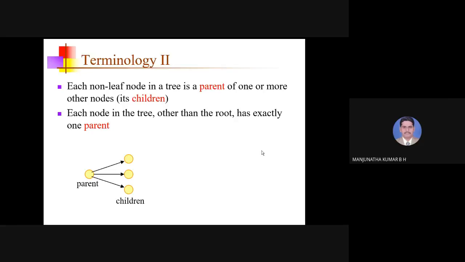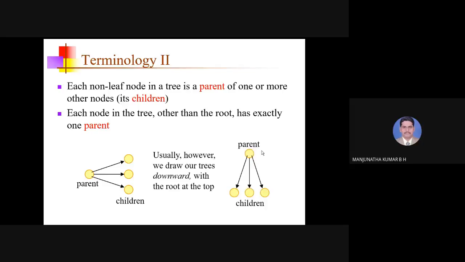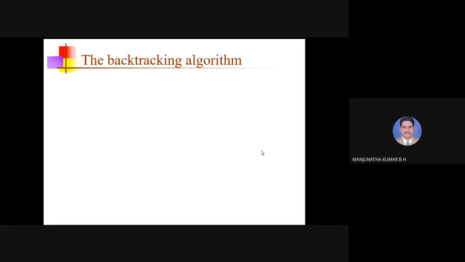Here the trees are represented in a horizontal fashion. Usually we write the tree in a top to bottom approach also, with the parent on the top and the children below. Now let me explain the general algorithm for backtracking. It is a general algorithm, not for a particular problem, but the problems are solved based on this algorithm only.